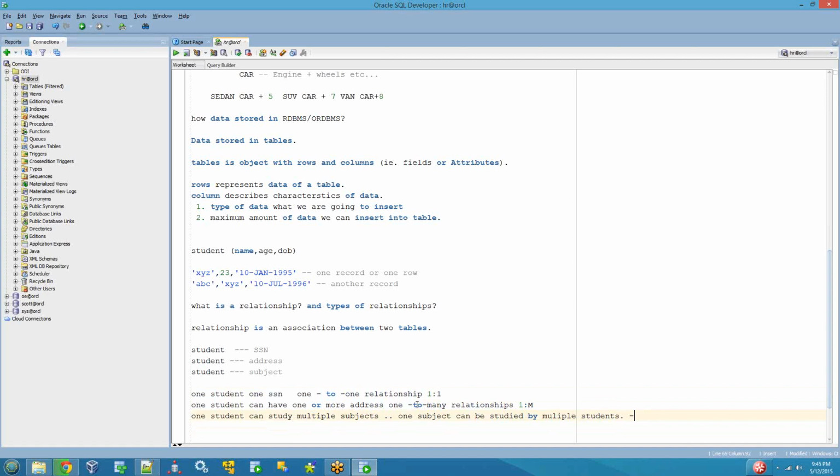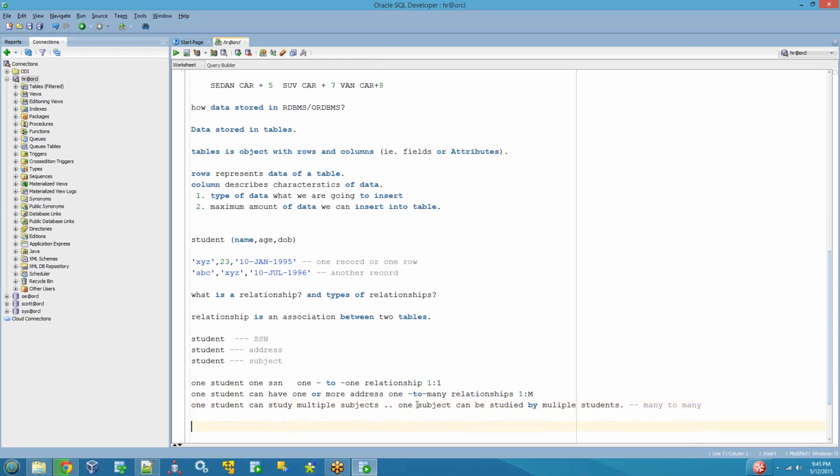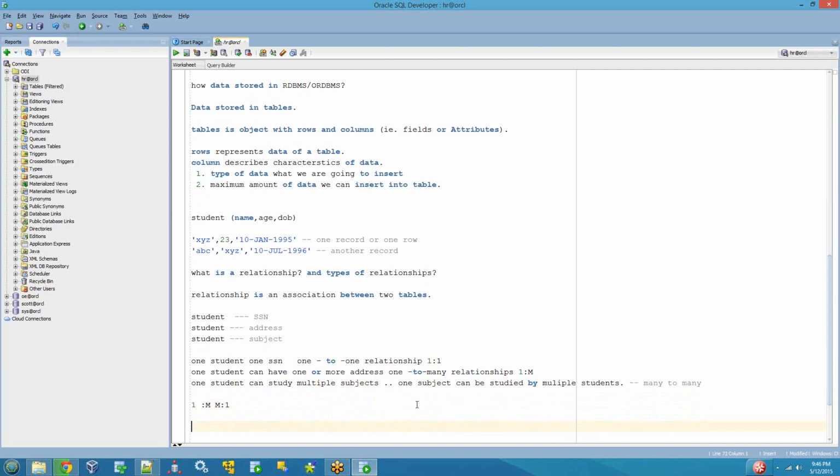Okay, so this is many to many relationships. That means one student, multiple subjects, and see here, one to many and many to one. Simply many to many relationships. One student, multiple subjects, one subject, multiple students. That is the many to many relationship. Everybody is clear? So these are the three different types of relationships we can create in a database.